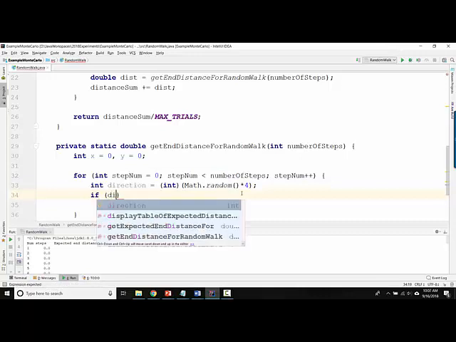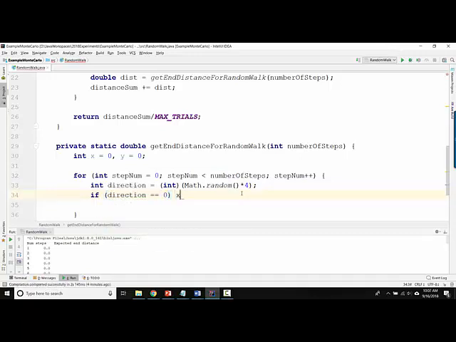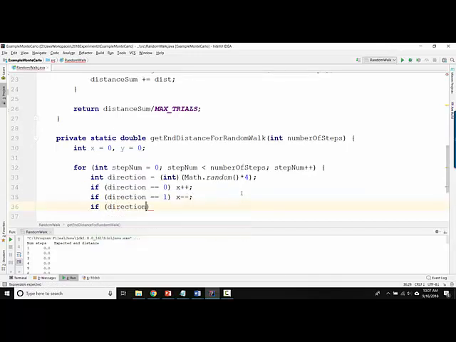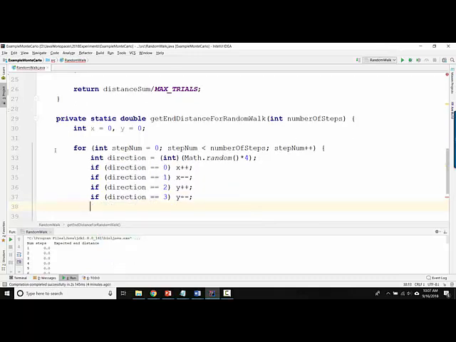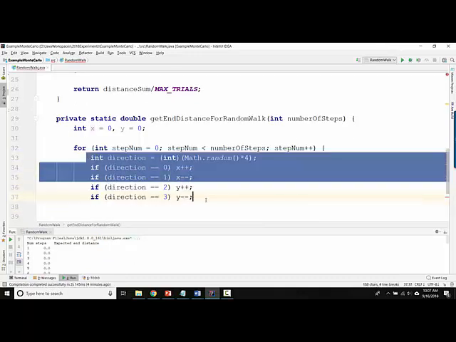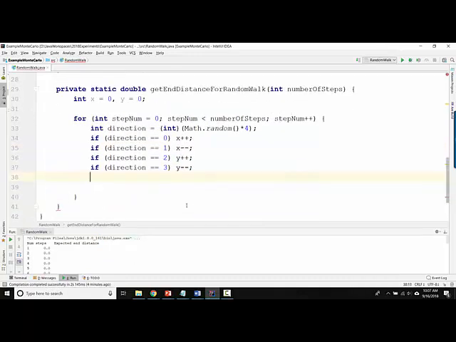And so I'll say if direction equals 0, x plus plus. Are these magic numbers? Yeah, a little bit. If direction equals 1, then x minus minus. If direction equals 2, then I'll change the y. If direction equals 3, then I'll subtract from the y. Okay, so one of those 4 things is going to happen.